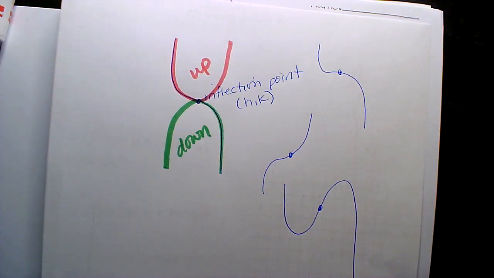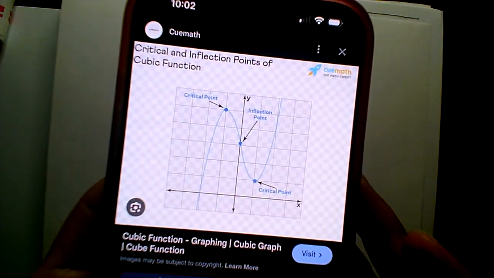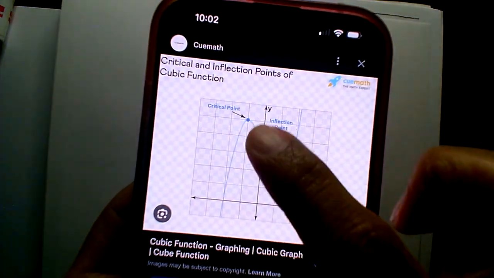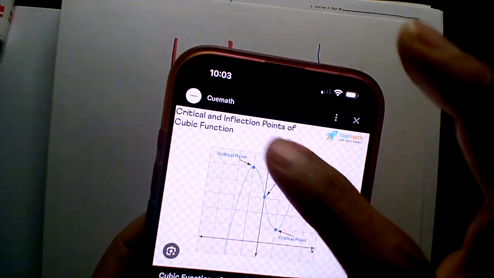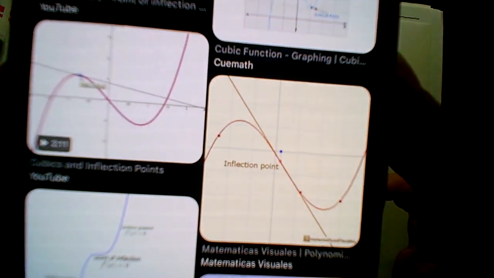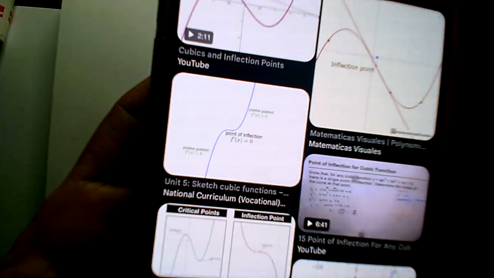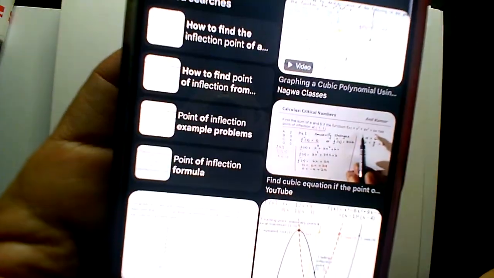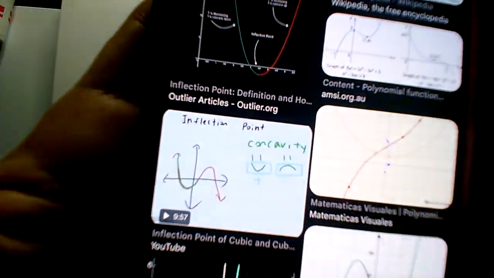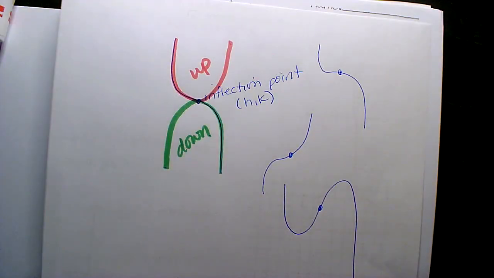If you were to Google, let's hit images. See how there's my inflection point there, see how it's concave down and then all of a sudden it's concave up. There's an inflection point there because it's changing concavity. Here it's there. Look at happy face, sad face. Look at inflection point. So there you go, that's what an inflection point is.